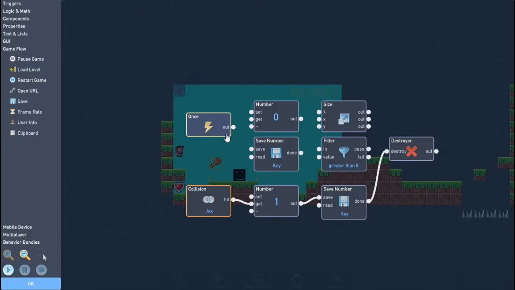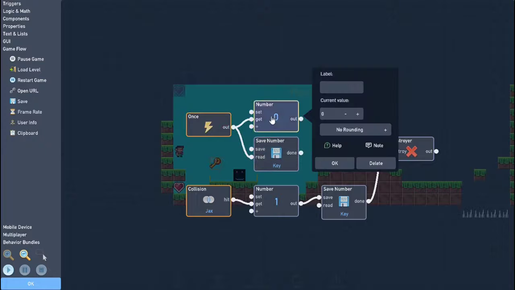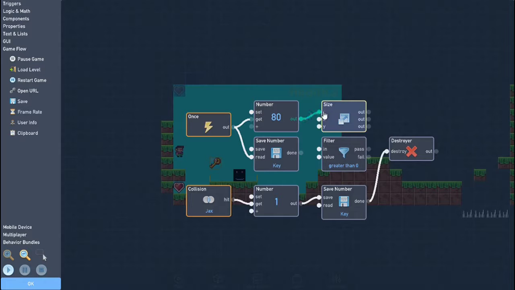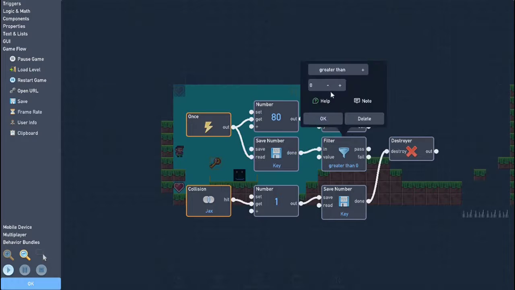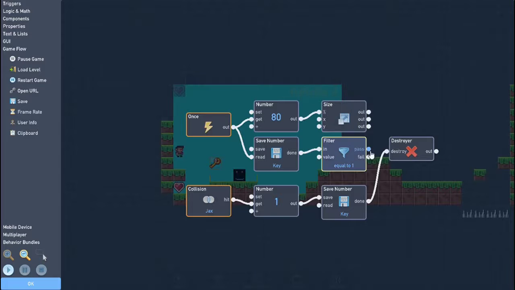Now, it will once read the save number. And this will actually be 80. So I want it to contract 80. Then when it reads, if it's equal to 1, then it just simply destroys the block. If it's not equal to 1, nothing happens.